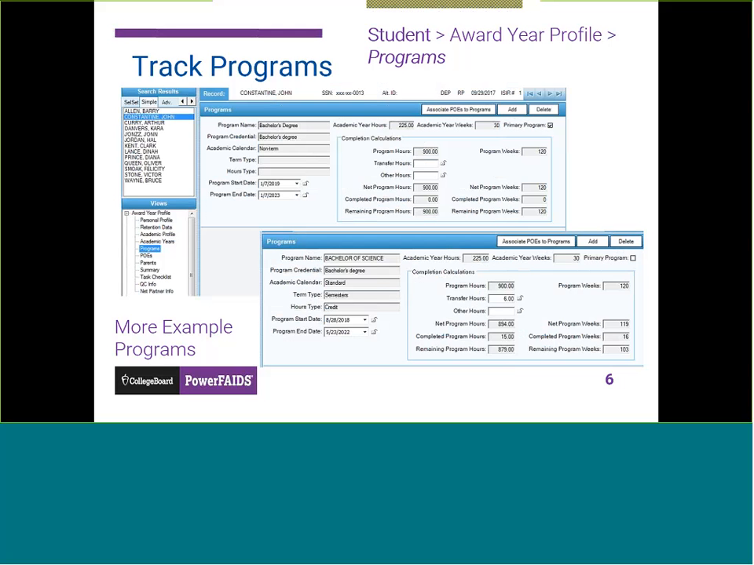You're also able to designate if a program is the student's primary program via this checkbox up here in the upper right corner, and one we have checked and one we do not. So you can see that that is your possibilities. Since a student may be enrolled in multiple programs over their period of attendance at your school, we wanted to give you a way to indicate which program is that student's current focus.